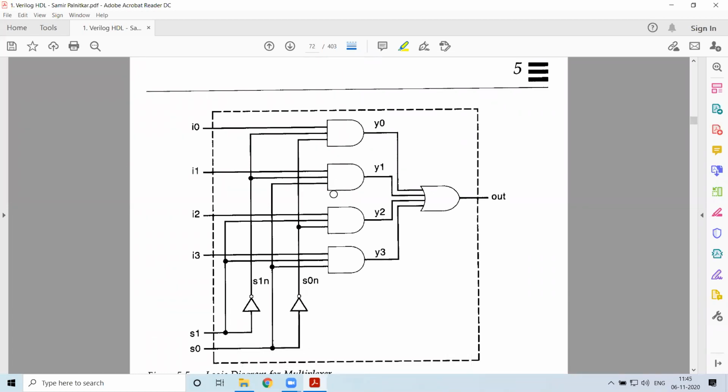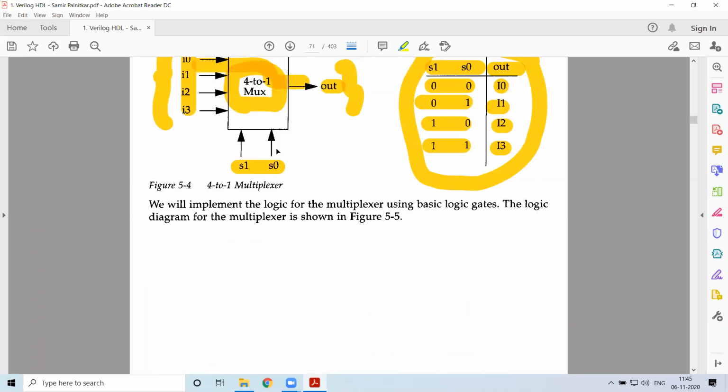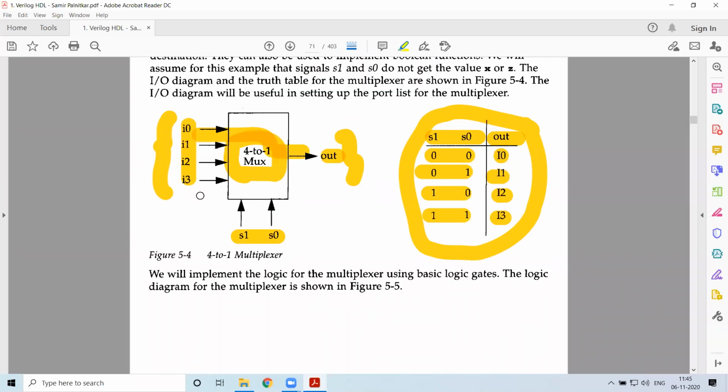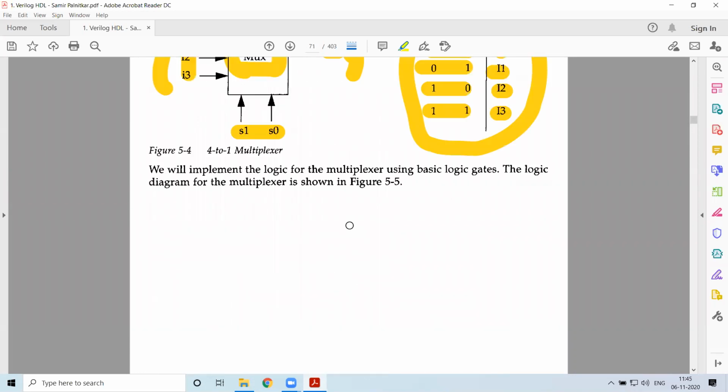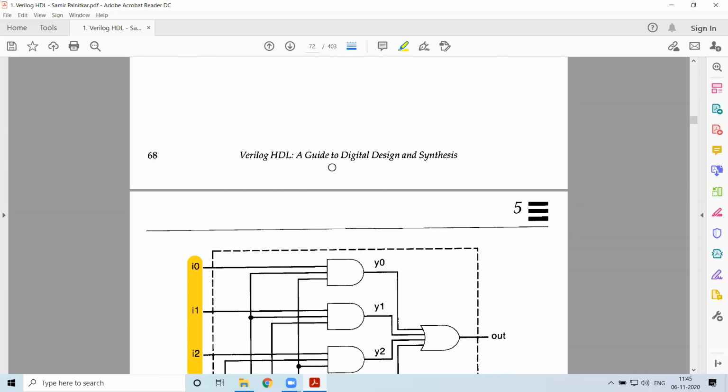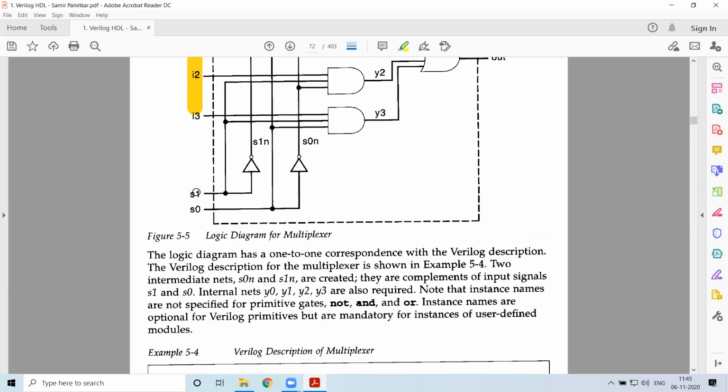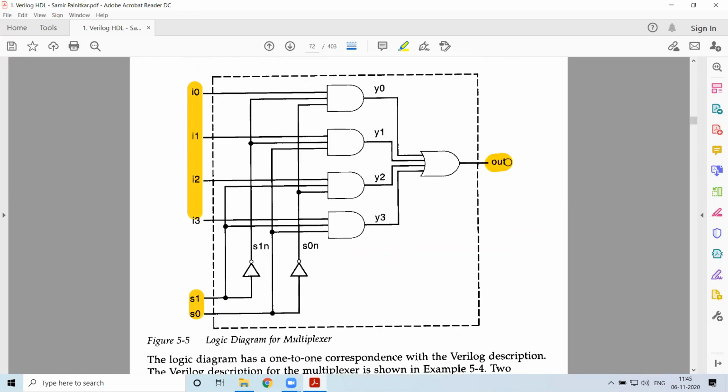So now, what we have from external, you can see that we have 4 signals: I0, I1, I2, I3. These are the inputs. And what are the other 2 inputs? The other 2 inputs are the select lines. So S0 and S1 are the select lines. And this is the output. So these are the inputs and this is the output for the overall 4:1 mux that we are discussing.